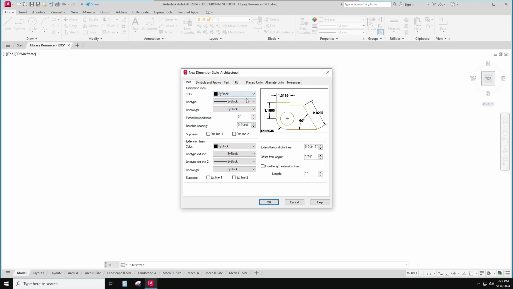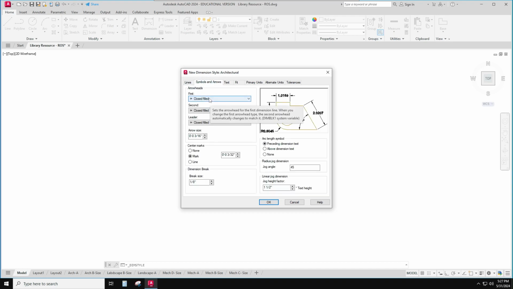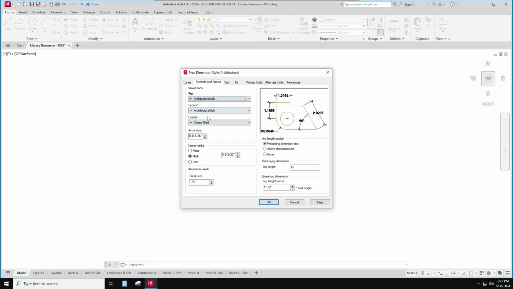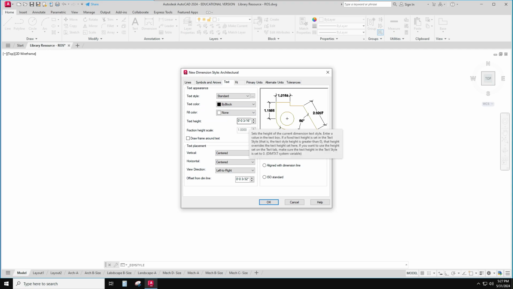So let's look at the lines. The lines are all okay. There's nothing wrong with the lines, but our symbols and arrows, instead of arrowheads, we use a tick. And I can use architectural tick right there, or I can use oblique. I'll use the architectural tick. Leaders are still closed filled. Center marks, that's all still good. Text. So 3/16 is a little bit large. We're going to go with 1/8 of an inch again.